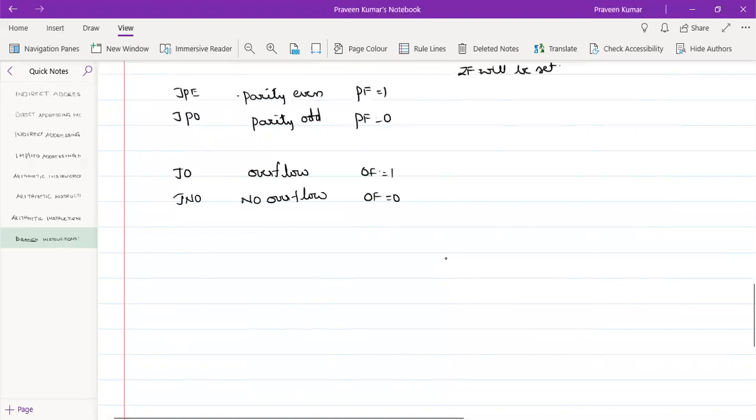Now we'll use the conditional jumps and learn the methods of looping. So we use loops to achieve results. So we need to create loops. All big programs or small programs are put in a loop. The simplest way of writing a loop is the jump instruction, that is, the unconditional jump.